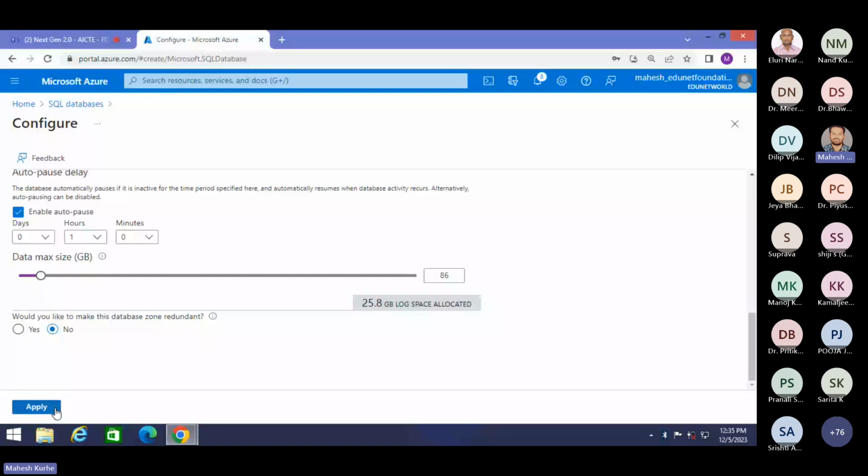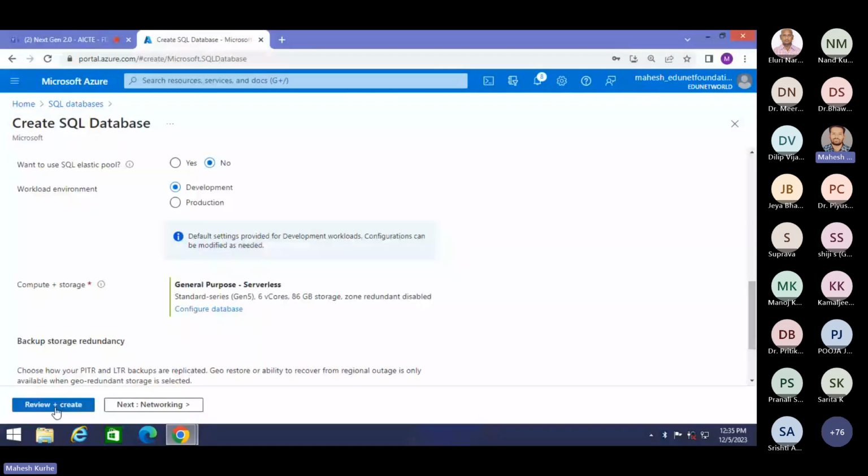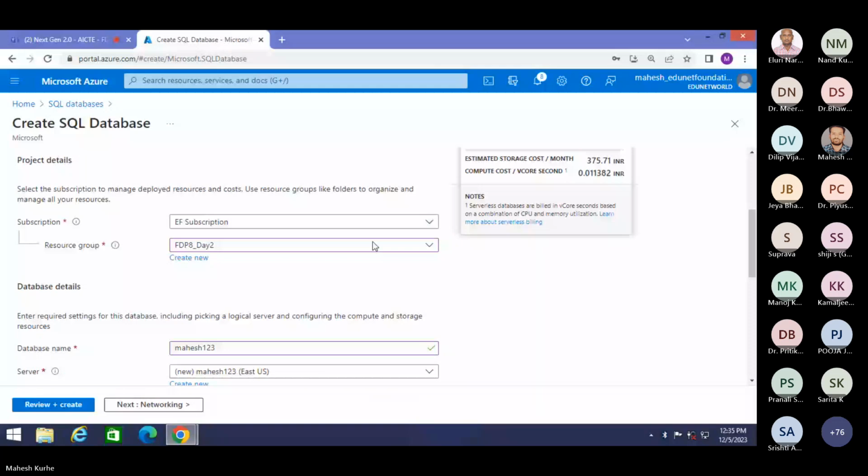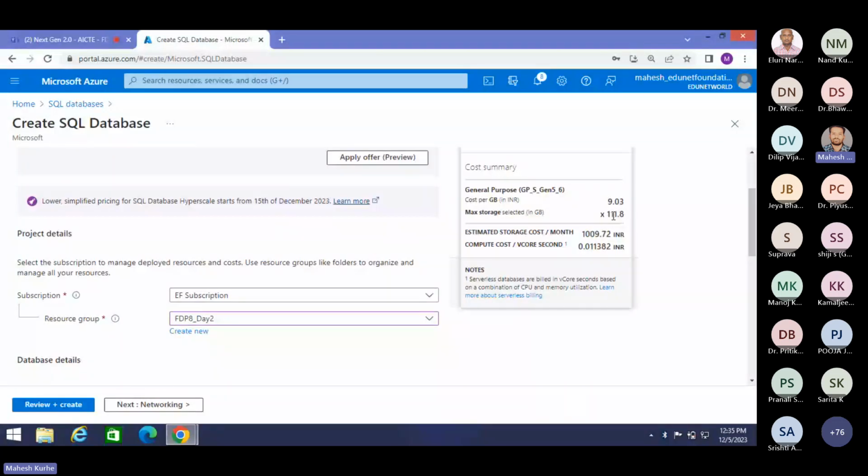Here you need to check what the costing of your server is. I have changed some core part, some vCores I have increased, and some data size I have increased. Automatically the costing has also increased. So now the costing of my database server is 1,000 rupees, which was 375. This is how you can scale up or scale down from configuring the database.